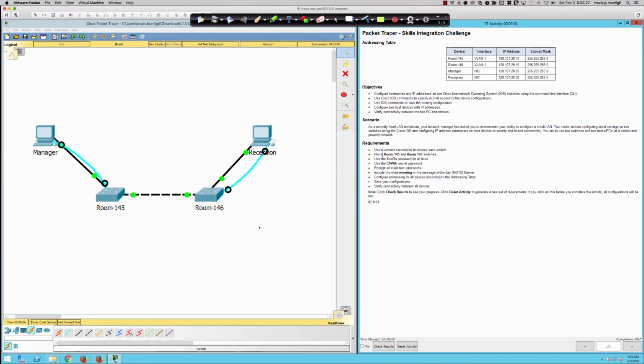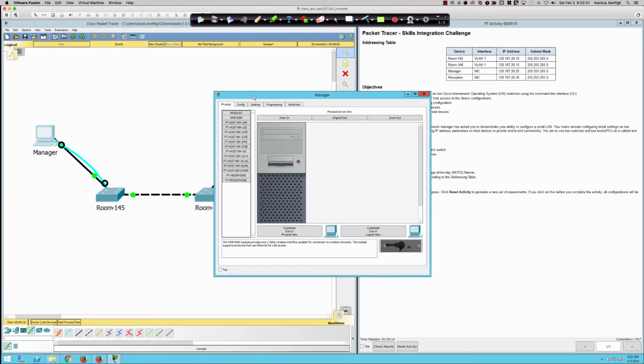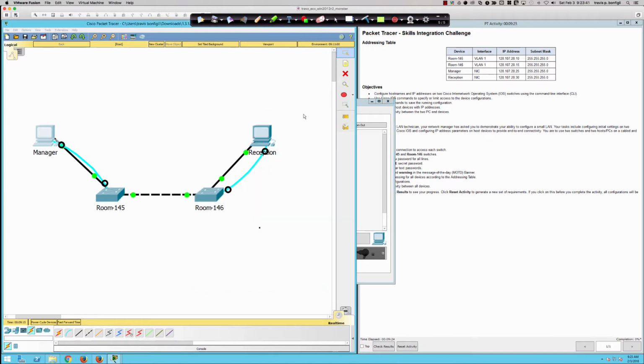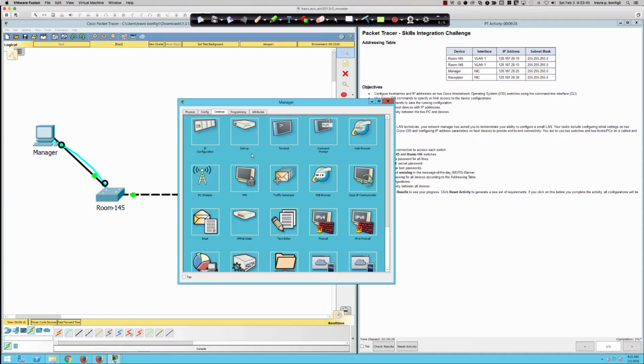All right, so let's go ahead, let's name the room 145 and 146 switches. And we know from our previous activities in this course that that's going to be the hostname command. But first, let's get connected up here. Let me get the manager window up. So we're going to come to the desktop here. So how do we connect using that console connection?